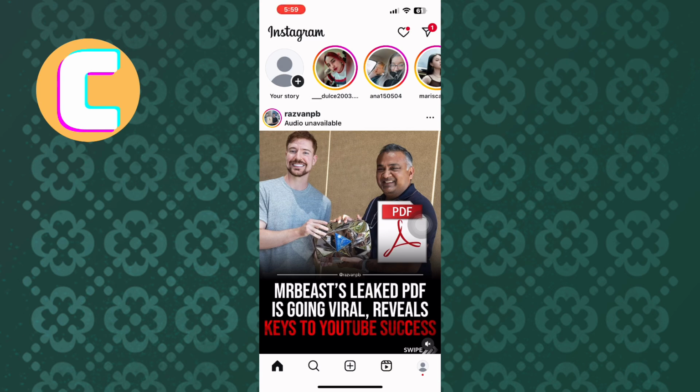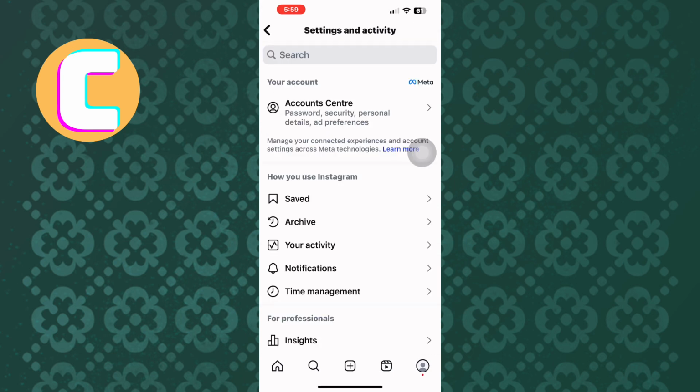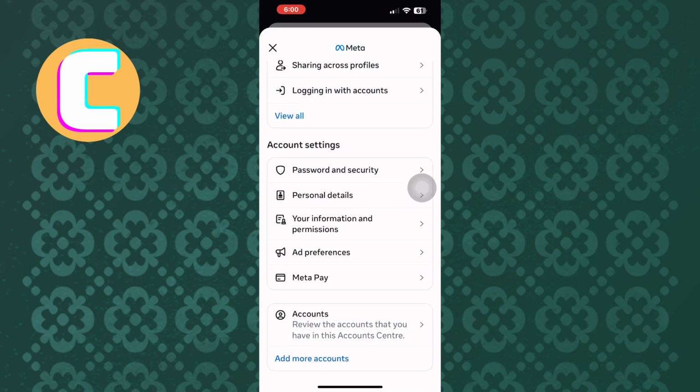Open the Instagram app and tap on the profile icon at the bottom right corner of the screen. Once on your profile page, tap on the menu icon at the top right. From the menu, tap on Account Center. This is where you manage important account settings across Instagram and Facebook.